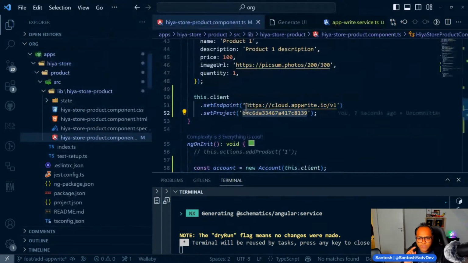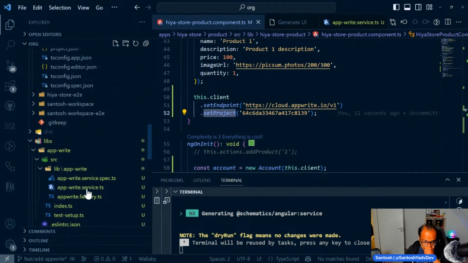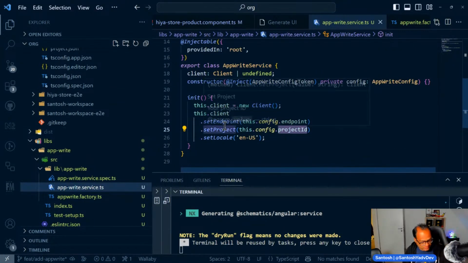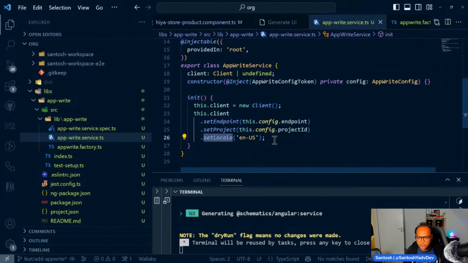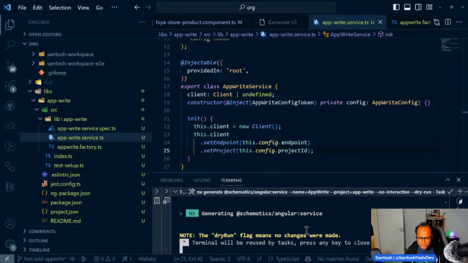And let's verify if the code is the same. So we are calling set endpoint and set project in our service, just to verify before we run our code and see if everything works fine. So we have set endpoint and set project. We are setting local. I think that this is something which was required at that moment, but I think it should be okay now. So cool. We have everything available which we wanted.